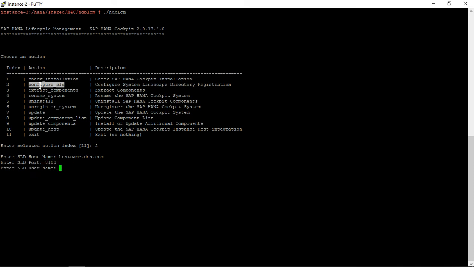Enter the port. Then username. Give any SLD username. You will have your user in your SLD. Just give the name and then press enter. And here you can give the password. Once you put the password, enter again.